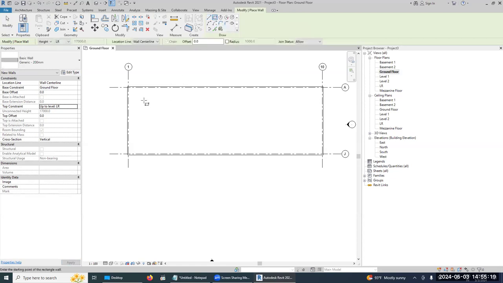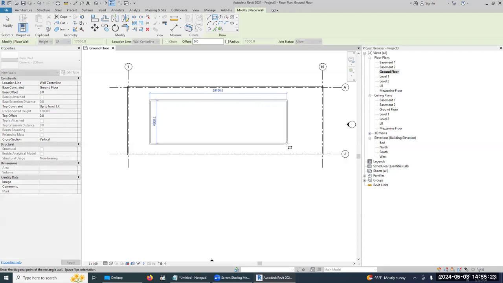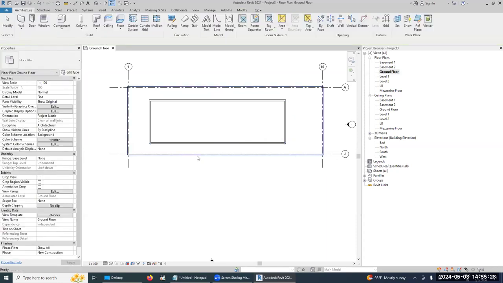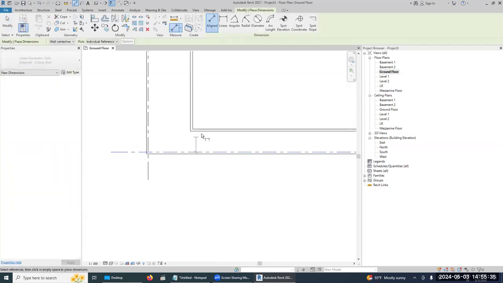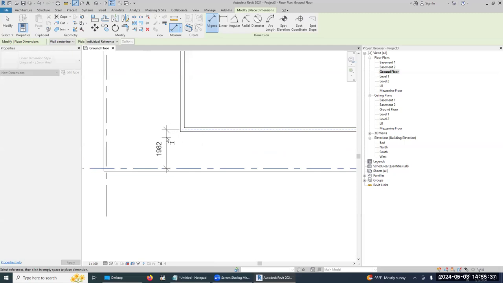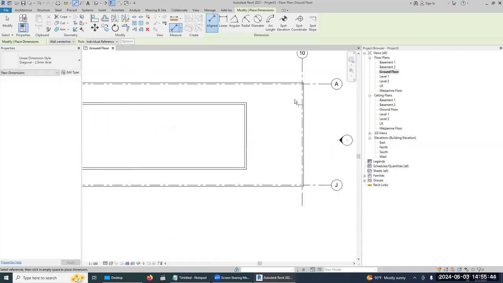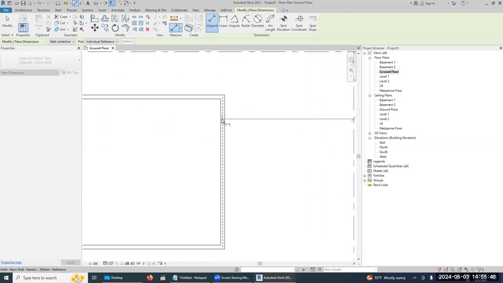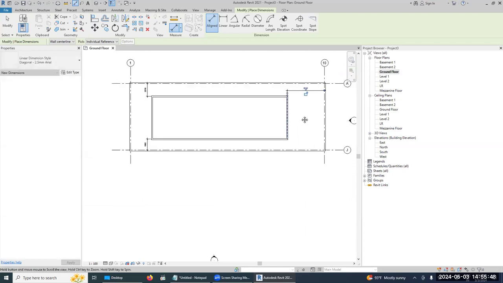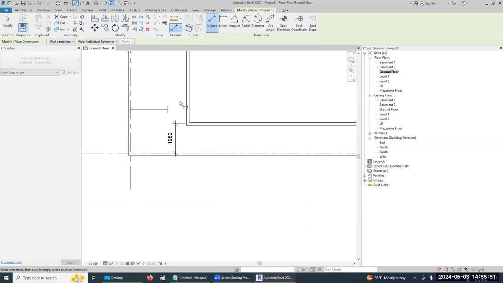I'll take a rectangular. And I draw what? Wall like this. And say I have drawn a wall. I'm going to put the dimensions, take the dimensions from the center to the center of the wall. Again from the center to the center of the wall. Again from center to the center of the wall.